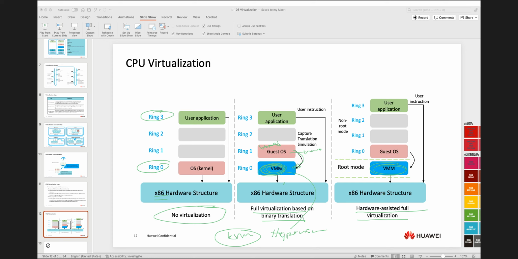So the VMM now operates at a new privilege level, as you can see here, which is ring minus one. You can see there's zero, which is the guest OS, so this is now minus one, because we're going negative. So the root mode operates here in ring mode minus one, right? And so what it means is that it allows the guest OS to run on ring zero.